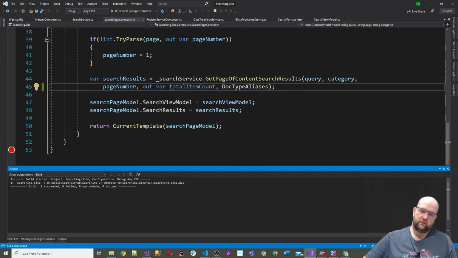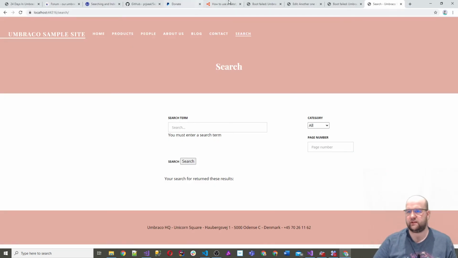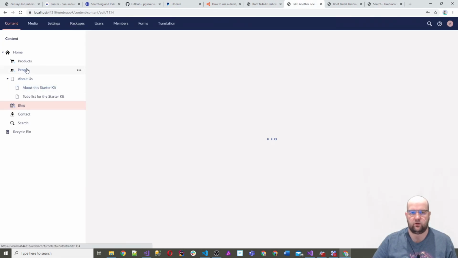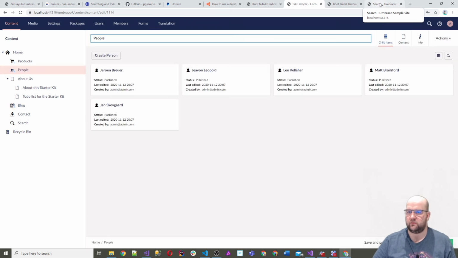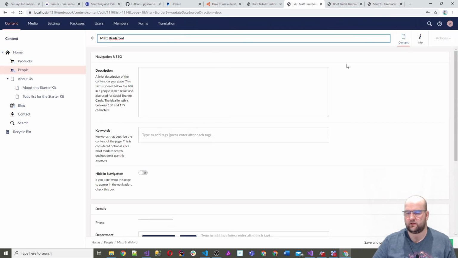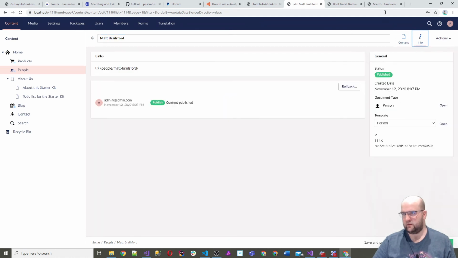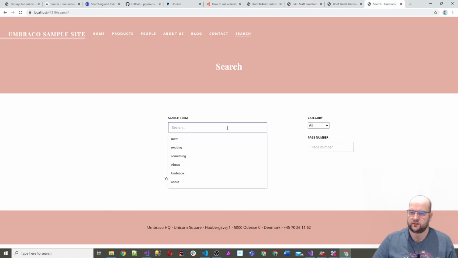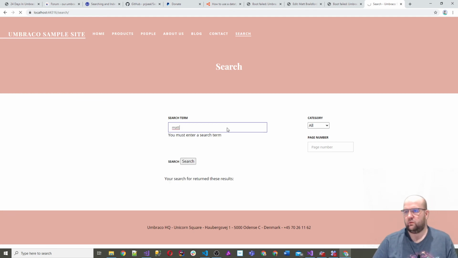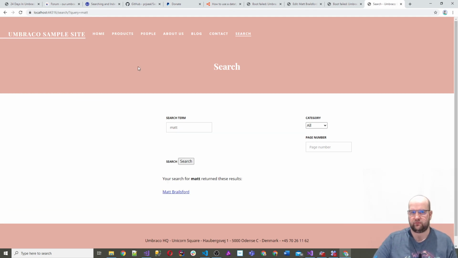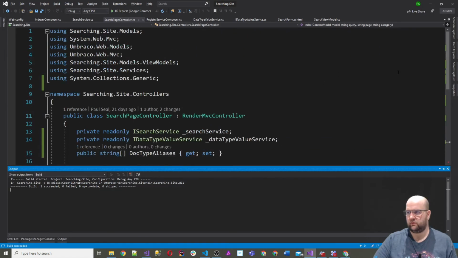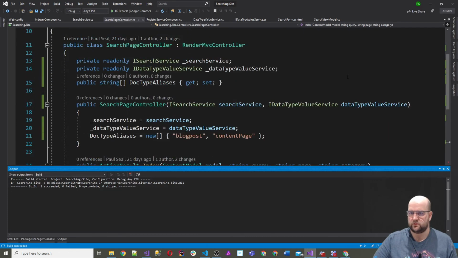So before we were able to return a result for Matt, which was a person document type. I'm not sure if that's what it's called, but under people we had one for Matt. Now Matt shouldn't show in the results when we actually do the search. So Matt is in here as a document type, which is a person. So if we go to here and we search for Matt now, we should receive no result. Oh, we have got it. So obviously there's something wrong. That's good though that we've spotted that.